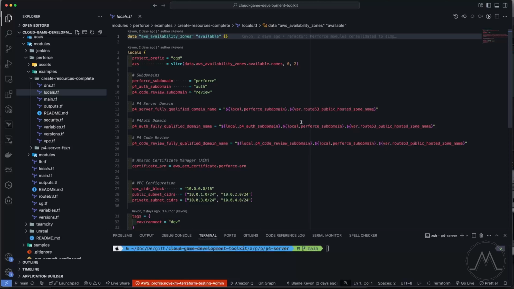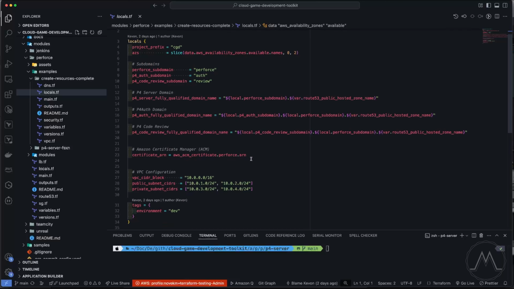And you can see these are being used for these additional locals, effectively to make it easier to make sure that where relevant in the module, this same kind of structure is followed. So you can see here for the fully qualified domain name for P4 server, it's basically going to be perforce dot whatever the name of your Route 53 public hosted zone is, and so on and so forth.